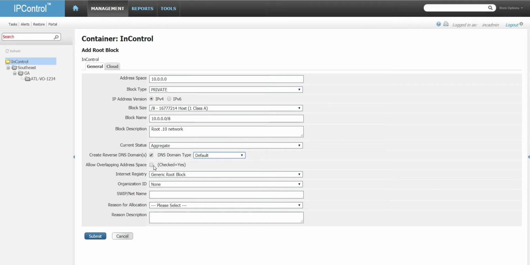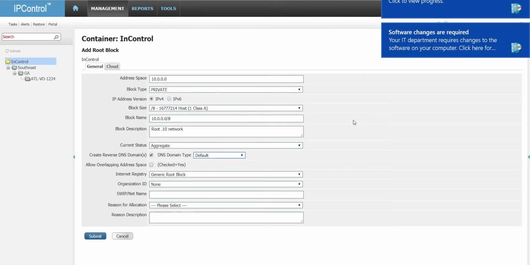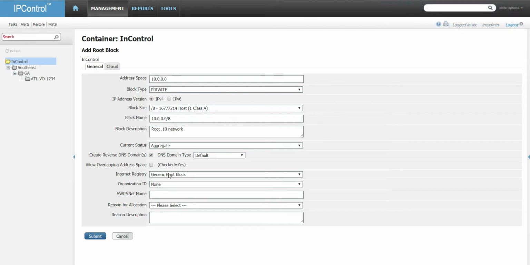Now, I'm going to go into a whole other discussion about overlapping. We cannot overlap this by building it in the IPControl container. But if I wanted to build, say, a regional level for northeast, south, west, I could set up overlapping so that each of those regions could have an overlapping network. And at that time, I could turn on the address space. I'm going to turn that on at some point, and you'll see that my company wants me to make some changes.